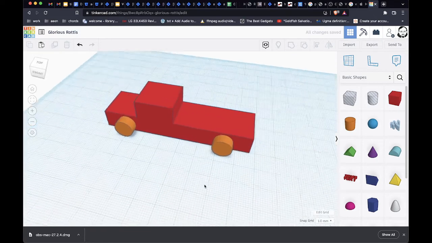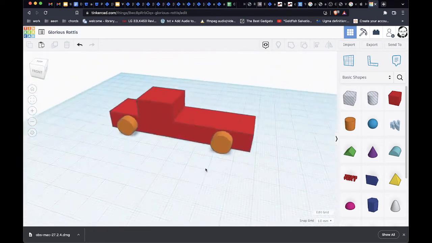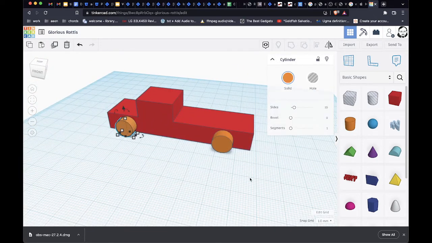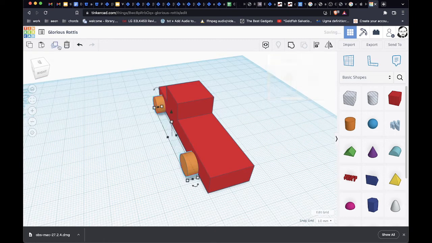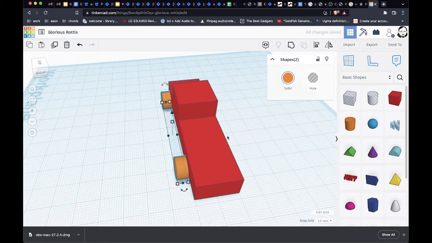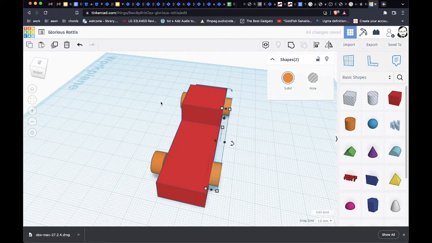Let's try to select both of them for the other side. Click on one object, hold shift, then click again on the other object. Click on duplicate again. Then using the right arrow keys, we can move our duplicated object to the other side of the truck.